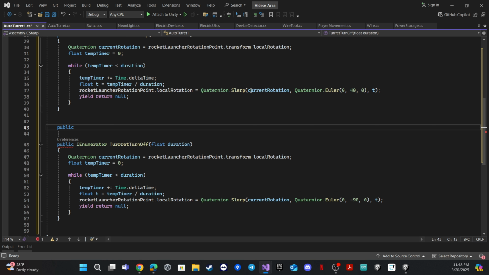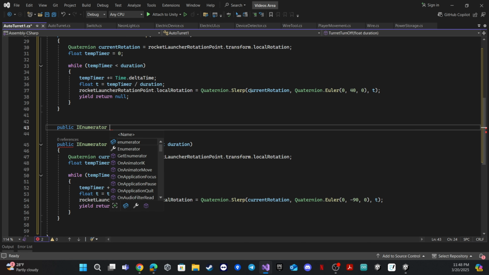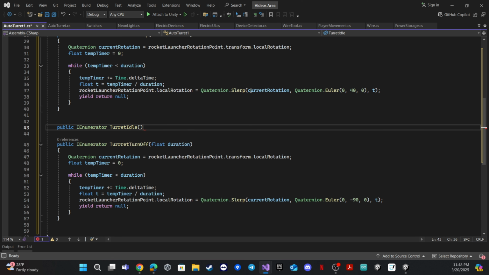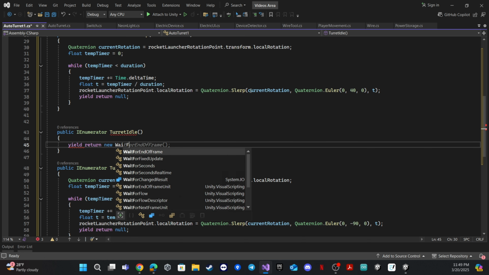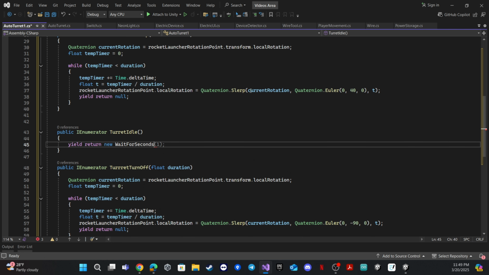We need also to make public enumerator. Let's make this turret idle. And right here, I want to wait 2 seconds in the beginning. So yield return new WaitForSeconds. Let's wait maybe 0.5 seconds.